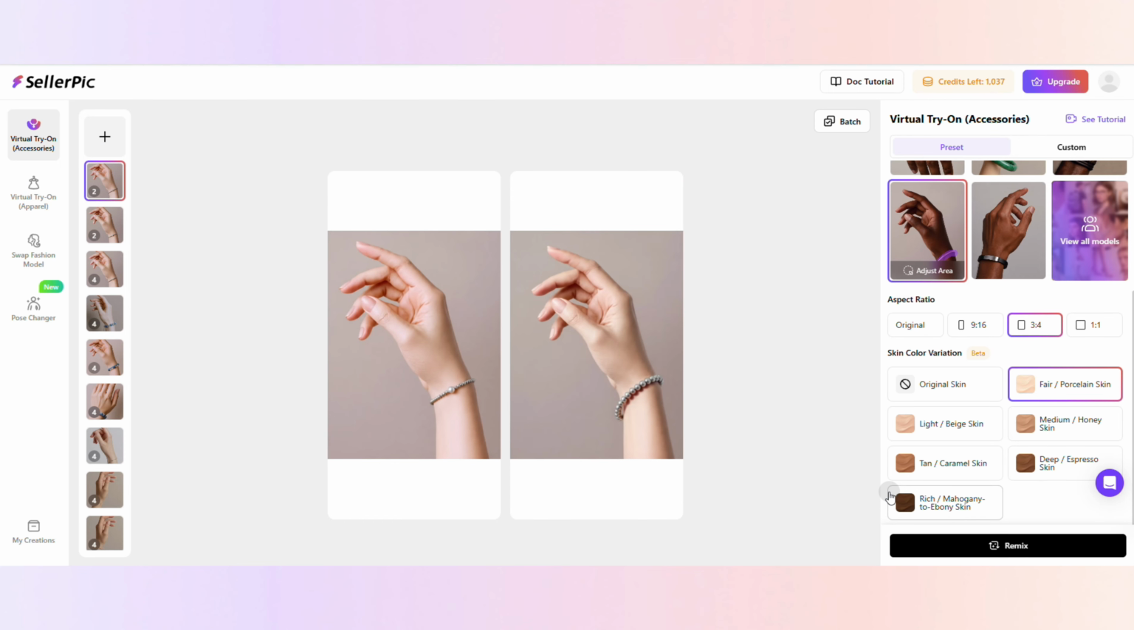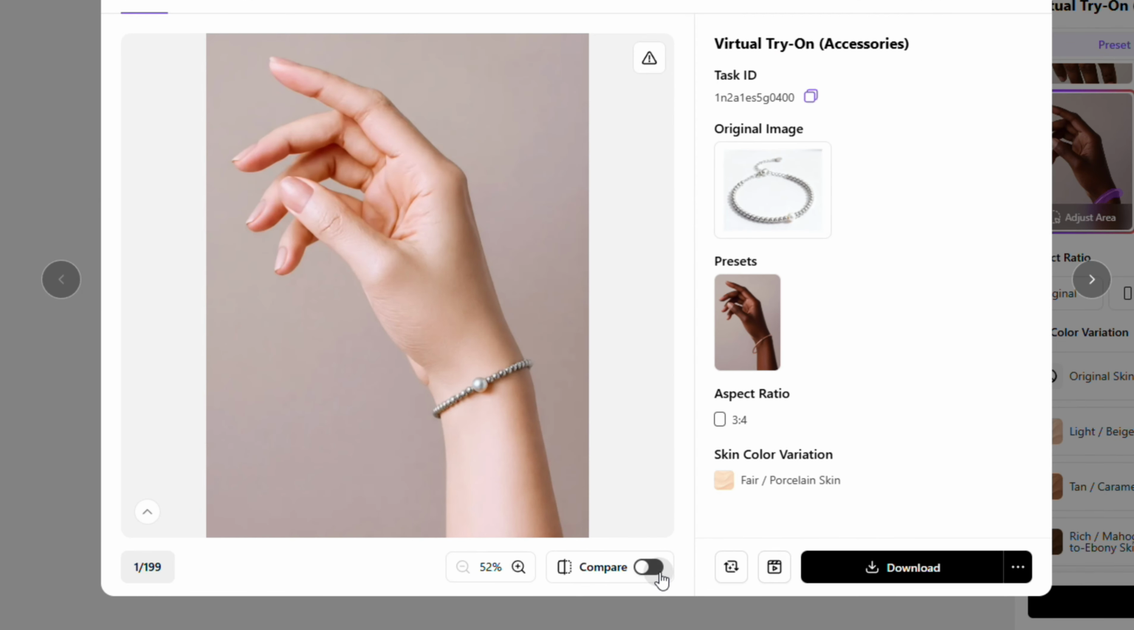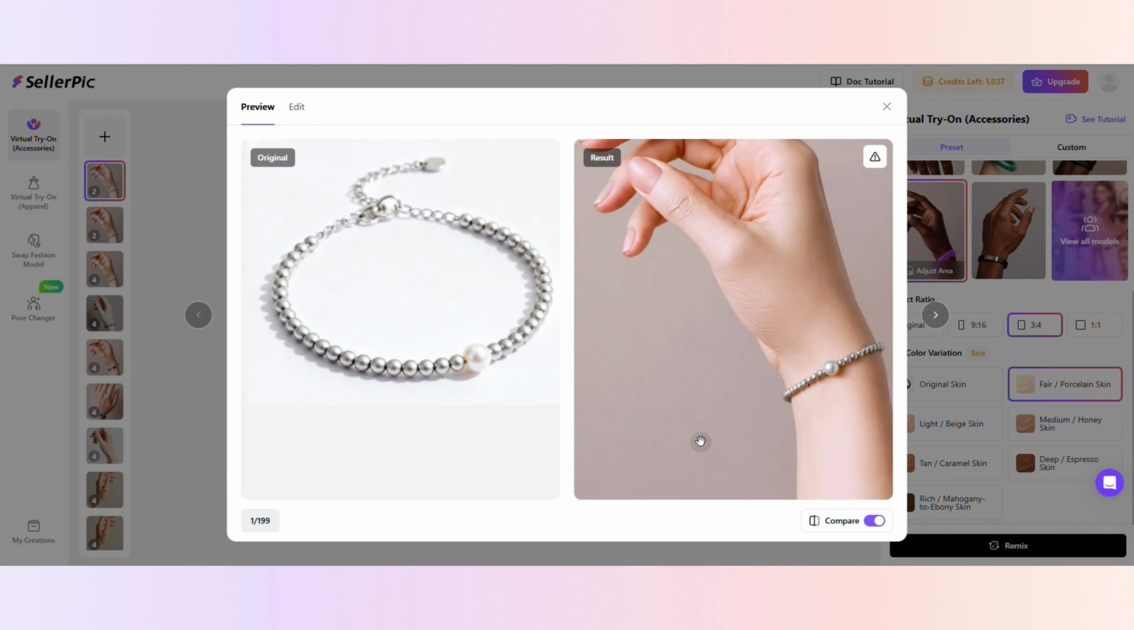Once you've set the basic parameters, use the comparison feature to intuitively check the bracelet's fit on the wrist and how well the chain length complements the hand's lines.